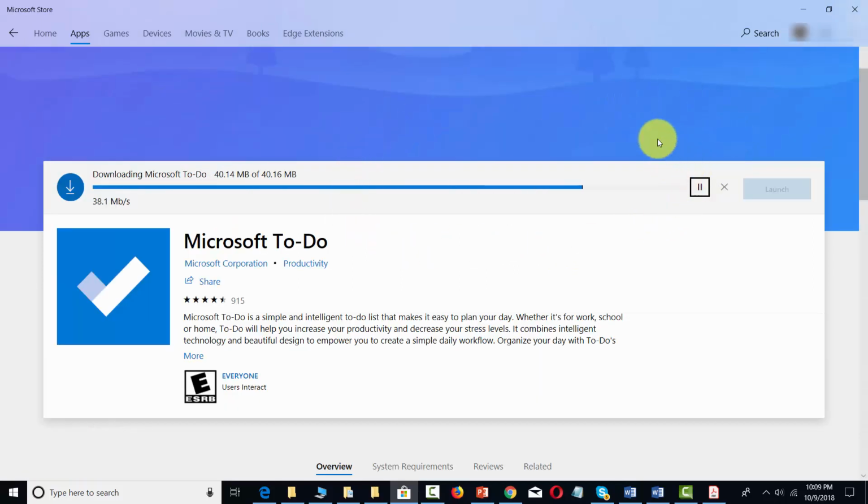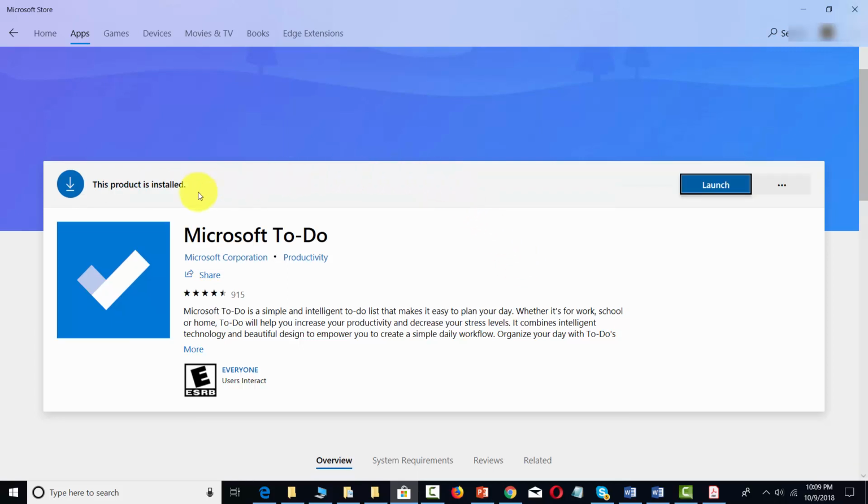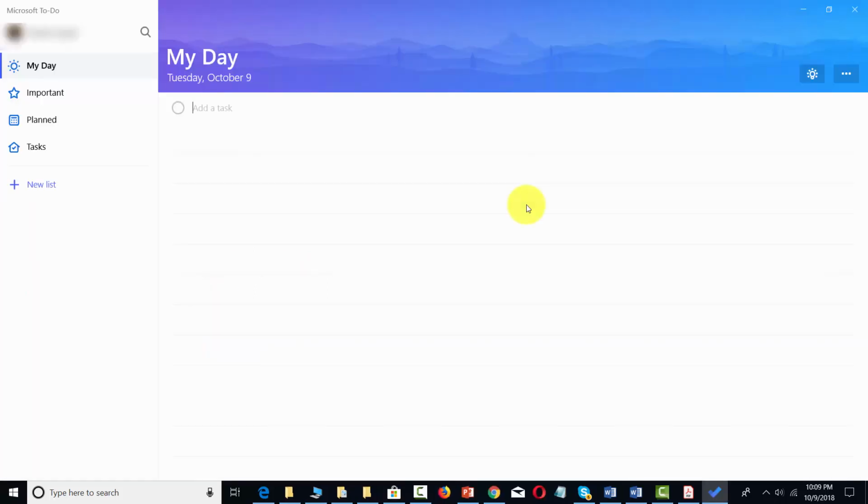Microsoft will then download to your hard drive, and then the product will be installed automatically. You can then go to the launch area. And then the app will be part of your Windows 10. And you can do this with any other app that you want to add to your capability.